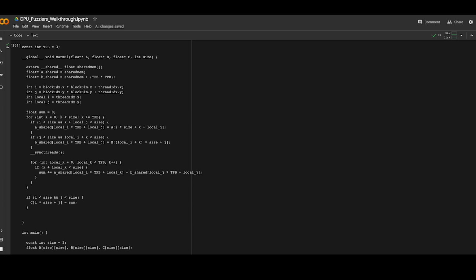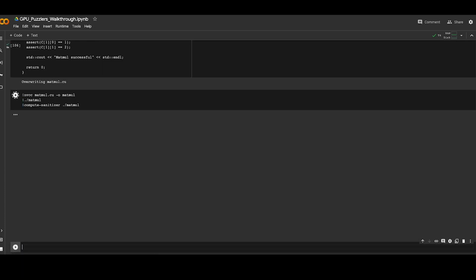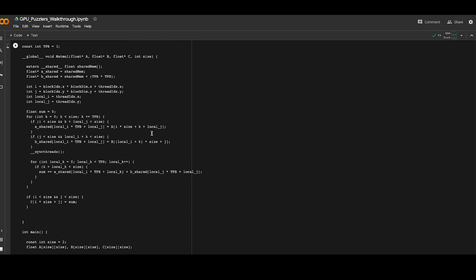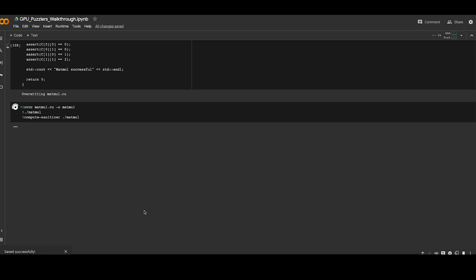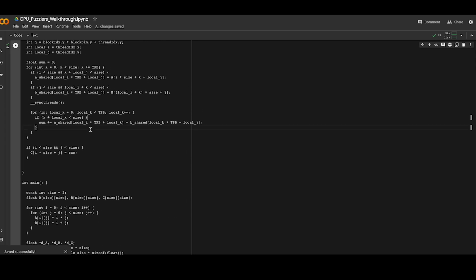Sync threads after that. For integer local K equals 0, local K is less than TPP, local K plus plus. If K plus local K equals size, oh, local K plus plus. Good catch. Oh, okay. That still failed. Anyways, local K plus local K is the size, sum plus equals A shared local I times TPP plus local J times TPP. It should be local K. Again, same thing failed. Okay.